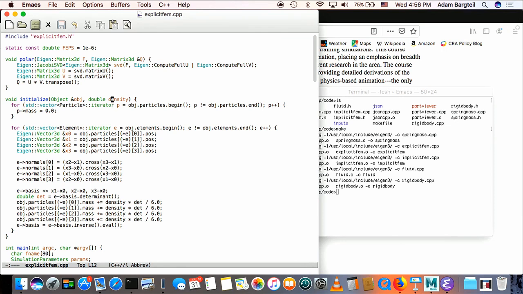Our initialization is much more complicated. When I created the spring mass input, I read in the mesh file and computed a bunch of rest lengths and a bunch of masses based on the finite element discretization. And so I didn't need to do any initialization. But for a finite element simulation, we need to do a bit of initialization. So for each particle, we initialize its mass to 0. Then we loop over all the elements.